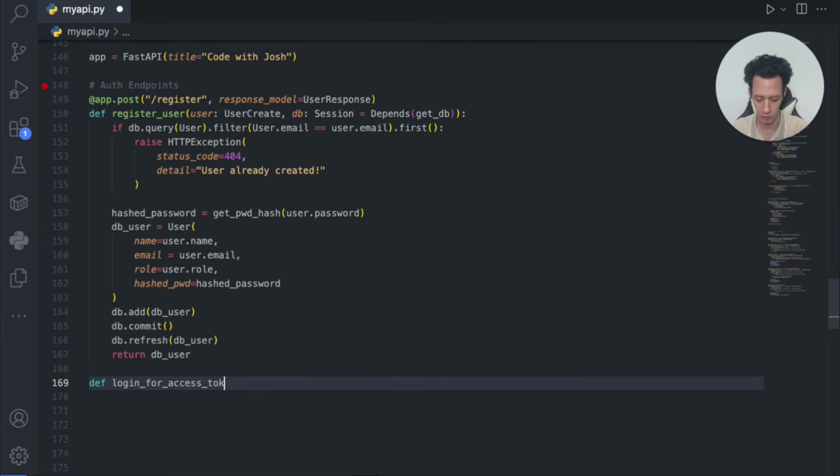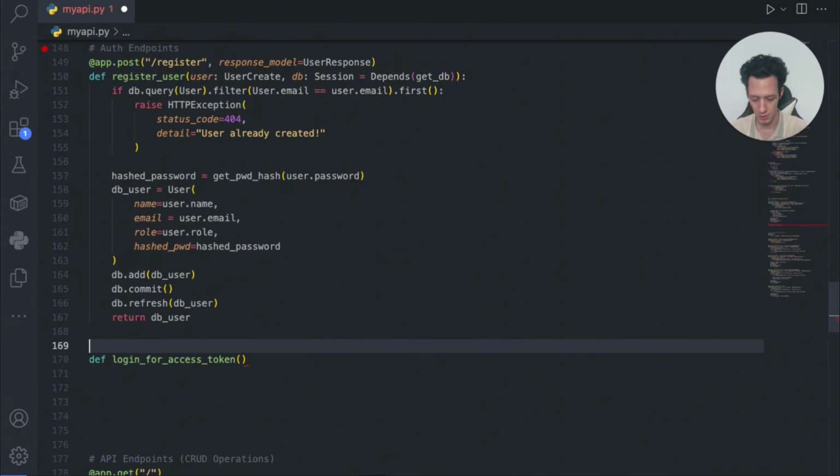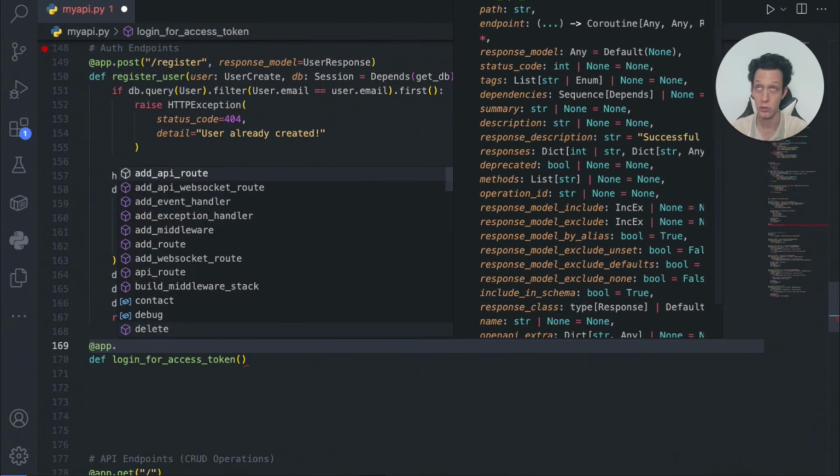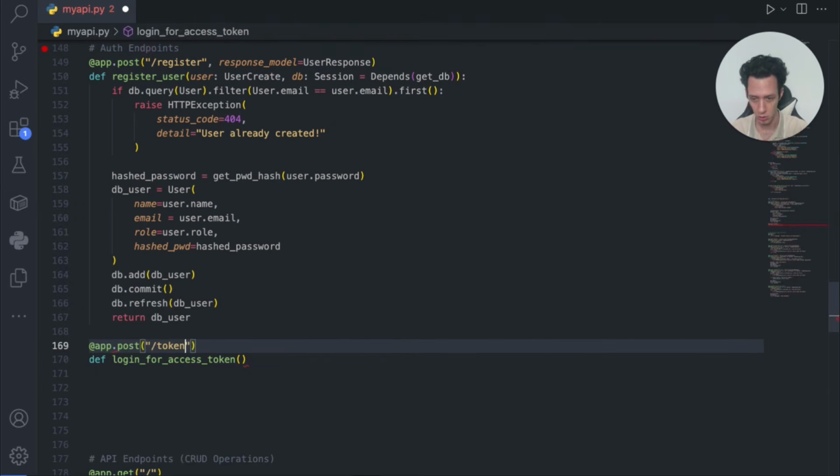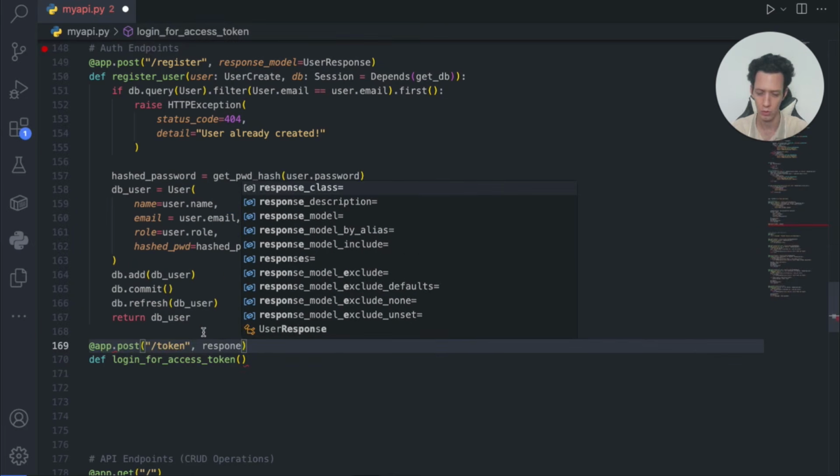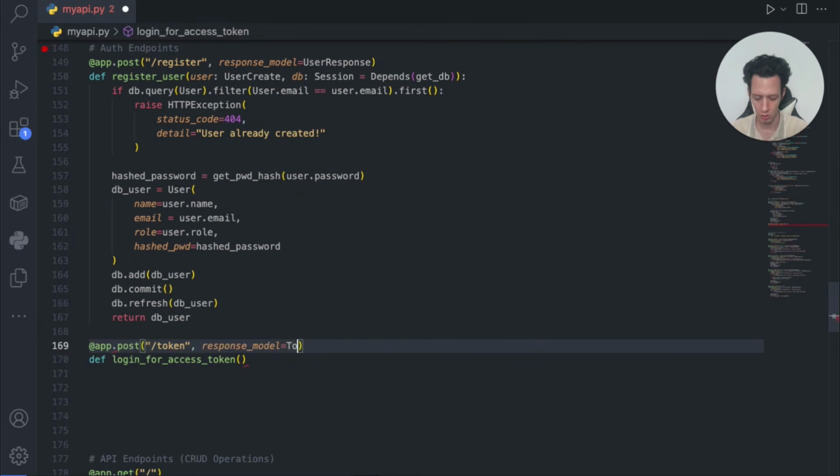Finally, we have the ability to log in for access. This is a long function name, login for access token. This is a different endpoint, so I need to create a token endpoint here. We're going to say post token. This is going to be equal to a response model, and we made the model Token. So app.post, response model is going to be our Token.